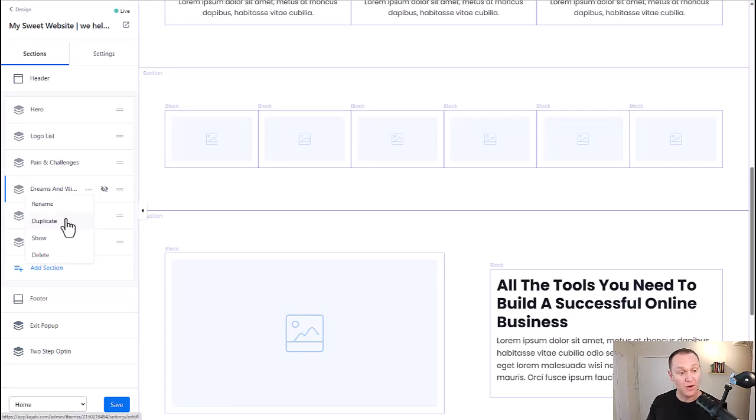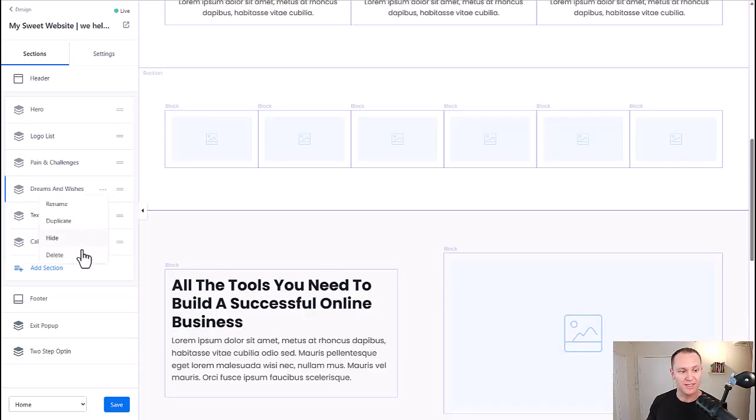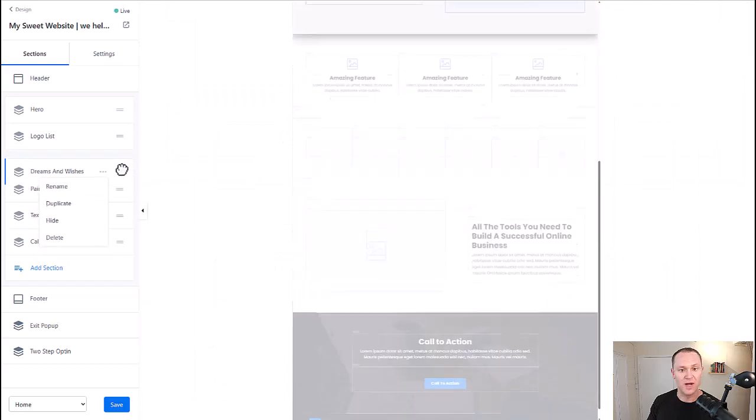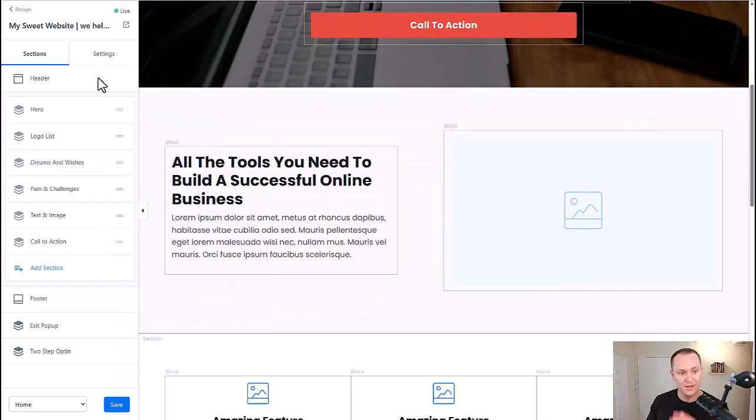And then what else do we have? Oh, you can duplicate as well, or you can delete the section just by clicking on the 3 dots and move it around however you want. Okay, so pretty cool stuff.